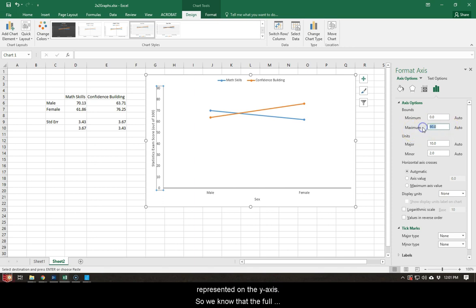So we know that the full range of possible scores on the statistics exam is 0 to 100. Okay, so we have the minimum is 0, that's great, but Excel auto-generated 90 because we don't have scores that go too far above 80, or even close. We actually don't have scores above 80, and so it does one more major unit upward, which would be 90, but that's Excel using a computer algorithm. We know better, so we're going to change that to 100.